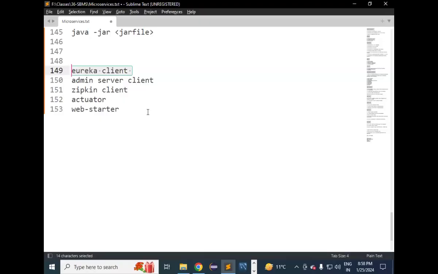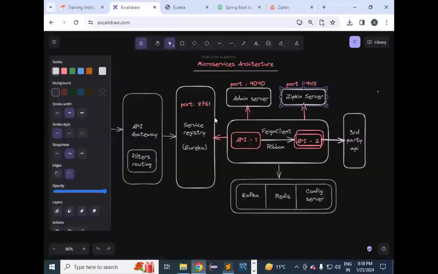So if you are developing our API, it should have all these dependencies. This is the actual microservice we are going to develop. The microservice we are developing will act as a client for Eureka, a client for admin, and a client for Zipkin also. Are you guys able to understand this? All this development procedure, guys.